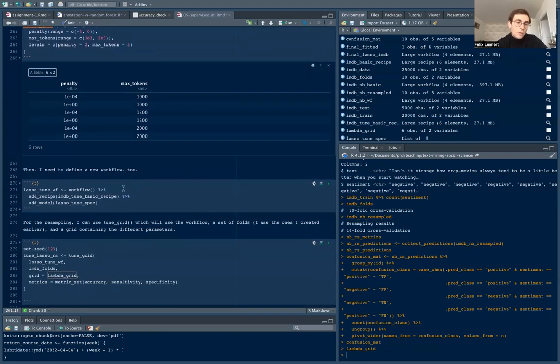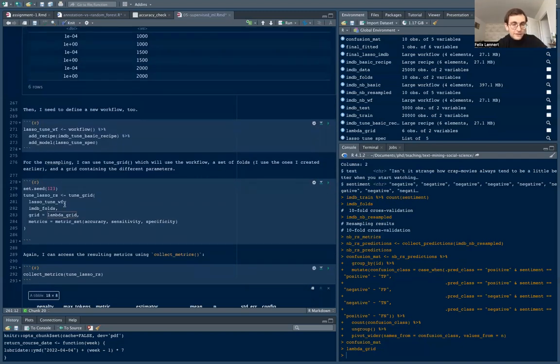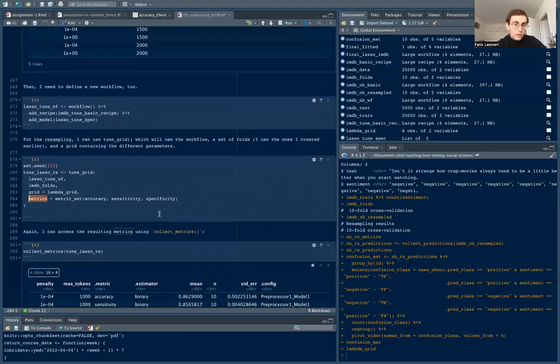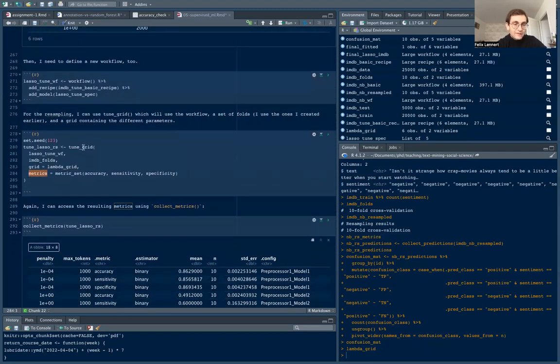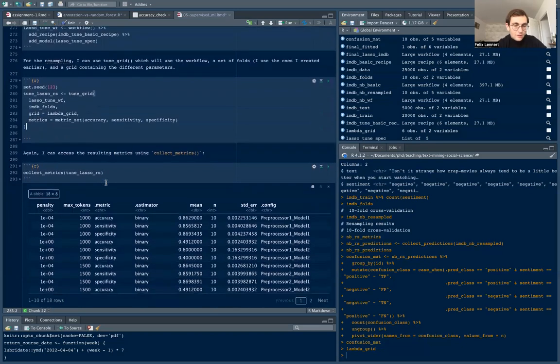And so now we just define the workflow here, and to fit the different models, or for the resampling, we can use tune grid. The tune grid basically takes our workflow, it takes the data set containing the different folds, it takes our grid with the hyperparameters, the lambda grid here, and of course we need to specify which metrics we want. The metrics that we want here are accuracy, sensitivity, and specificity, again, as we wanted before. And if you run this tune grid function, you basically fit all the different models.